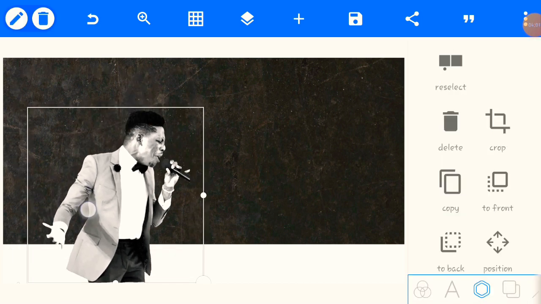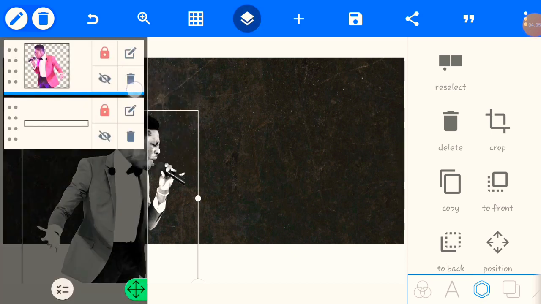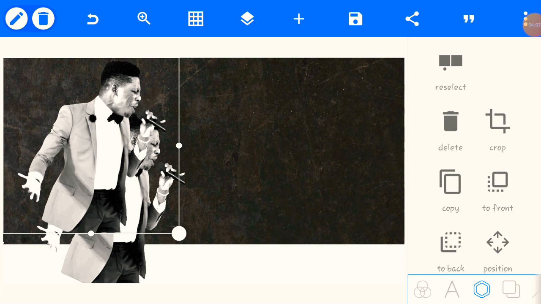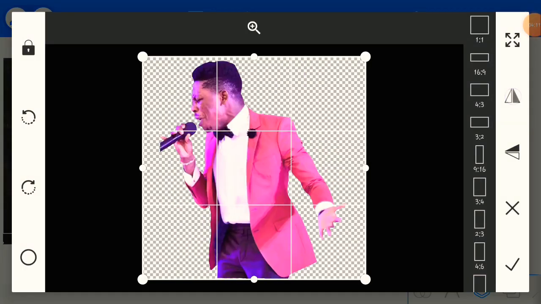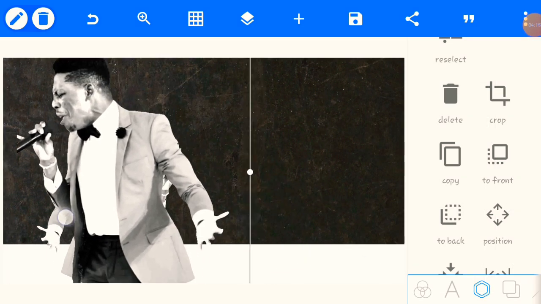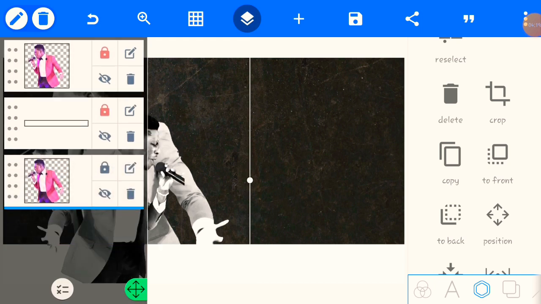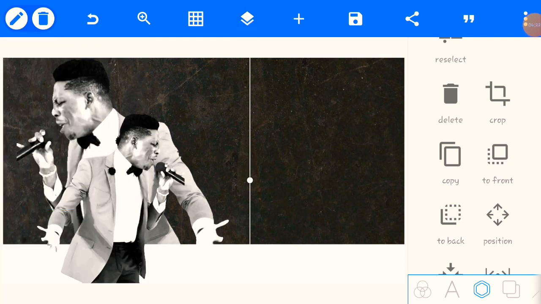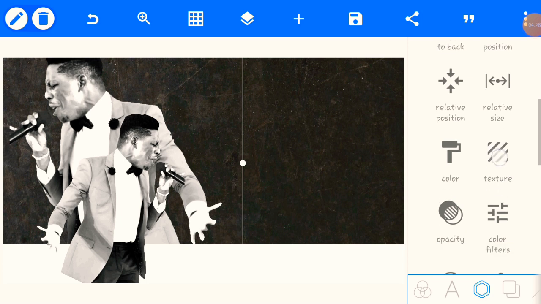After I'm done doing this, I'm going to close this layer, and then to copy this one, I'm going to copy it, and then come back to crop, and then flip him back the way it was. Just tap on that one. I'm going to resize this one. After resizing, I'm going to bring him down just below this white one. After doing this, I'm going to reduce the opacity.